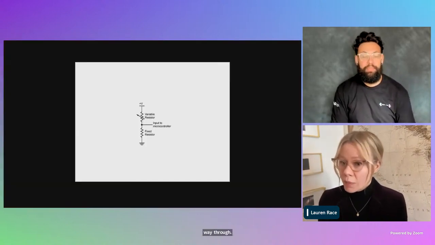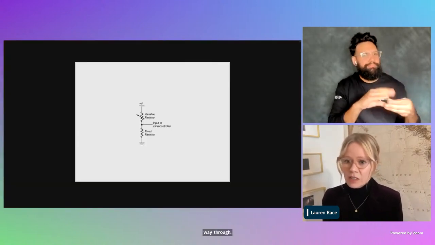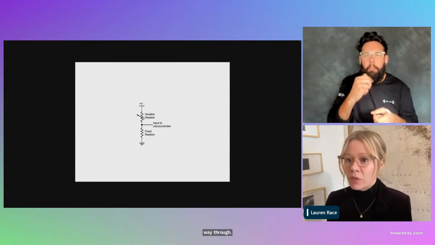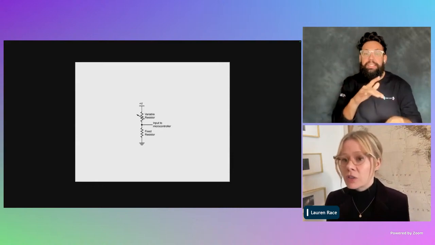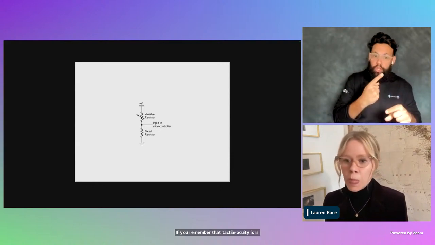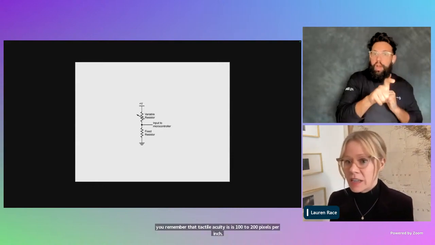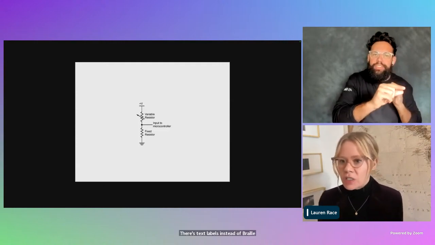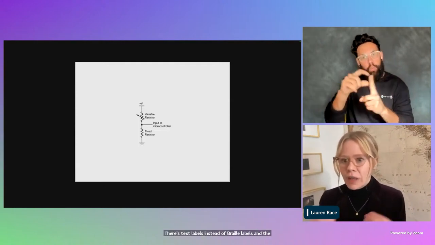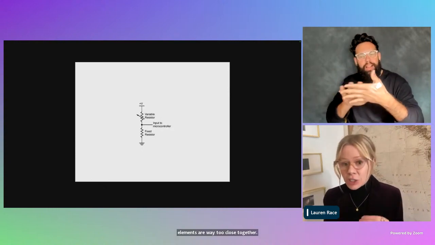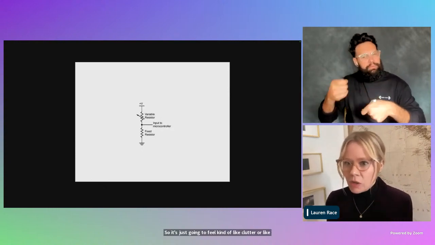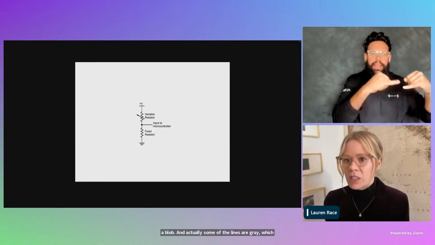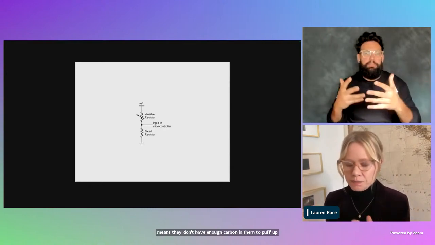So there's some problems with the original file, like we discussed. As pictured here, it's way too small. If you remember that tactile acuity is 100 to 200 pixels per inch. There's text labels instead of braille labels. And the elements are way too close together. So it's just going to feel kind of like clutter or like a blob. And actually, some of the lines are gray, which means they don't have enough carbon in them to puff up in the fuser. And so you're going to lose those lines.